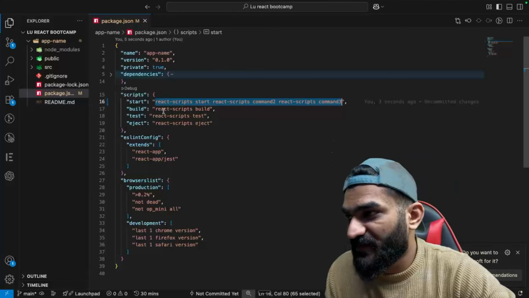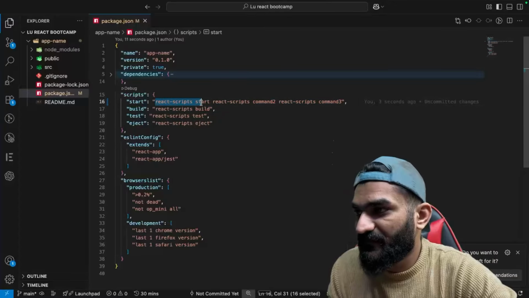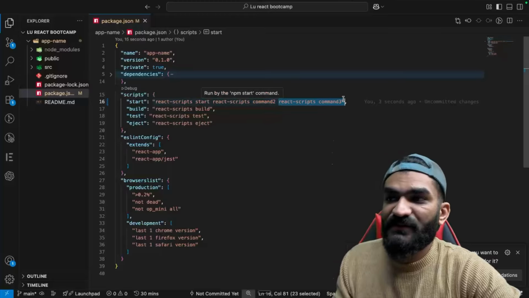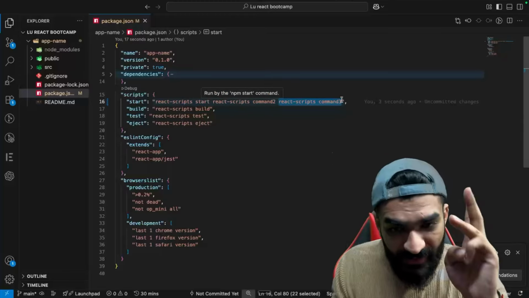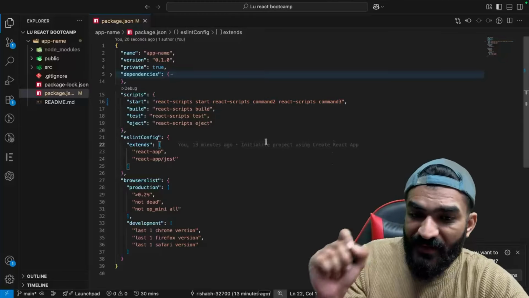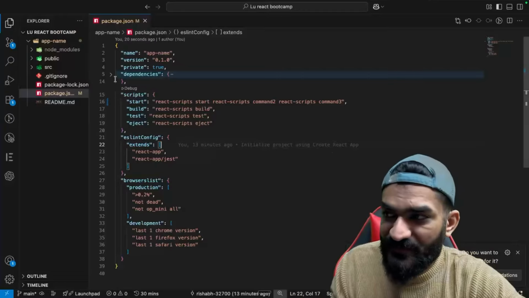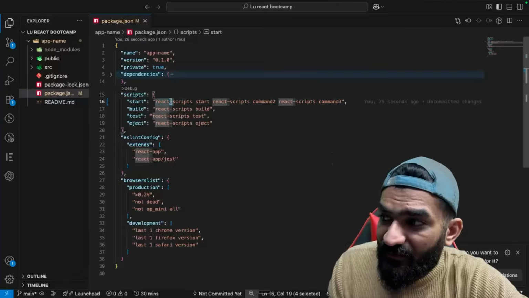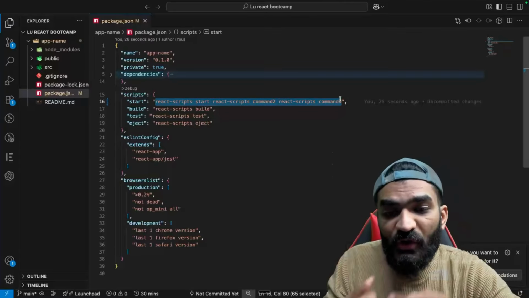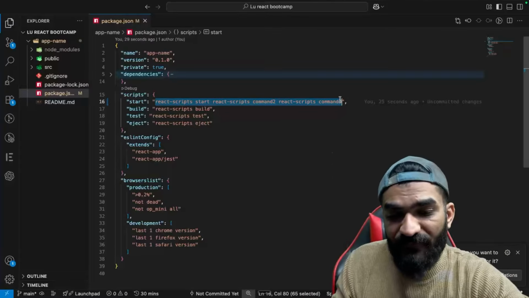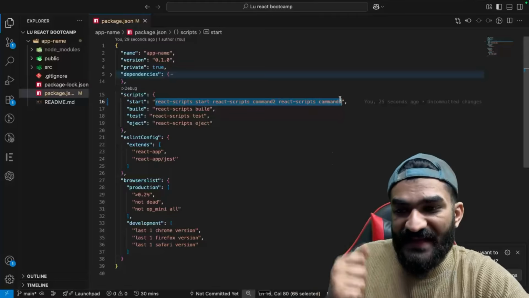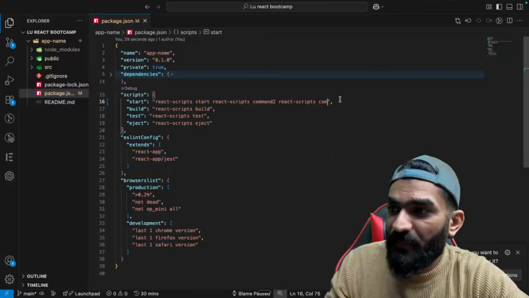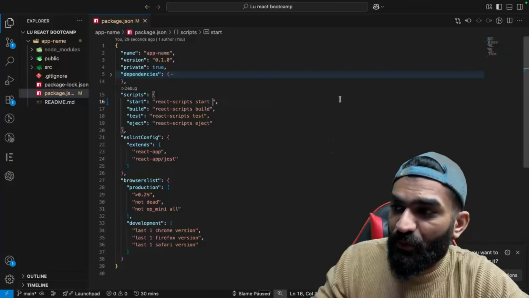First, I will run the first command, then I will run this command, then this command. So I have to run three times. But if I say npm run start, then this start script will run all these three commands automatically. I will only have to run one command, that is npm run start. So that is the whole purpose of making these scripts over here.